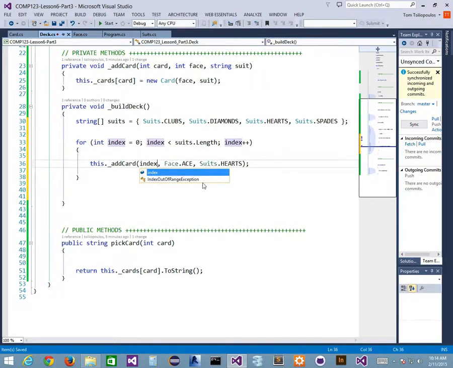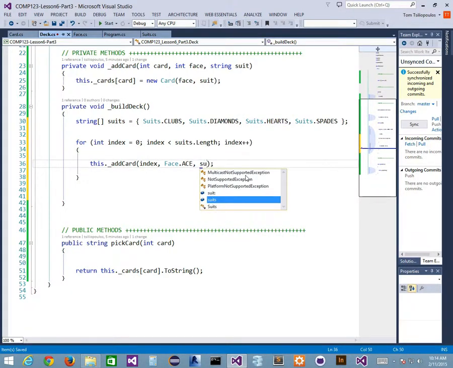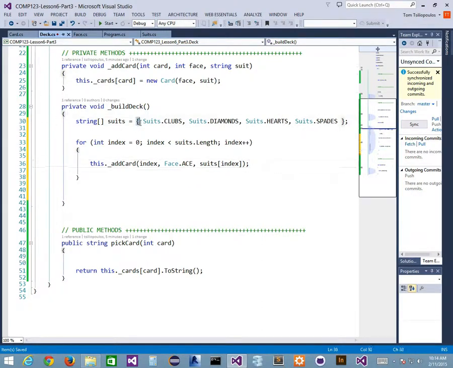This is what I need to do. Instead of sending in a face and a suit of hearts, I'm going to send in my suit array, which starts at 0, by the way. My suit array, suits, of index, because my index is my local index here. So I'm sending the index, one of these four things, of my suits array, which I just created here locally. If you don't understand it, don't worry about it. I'm showing you what it looks like. That's good, but it doesn't take care of my faces.